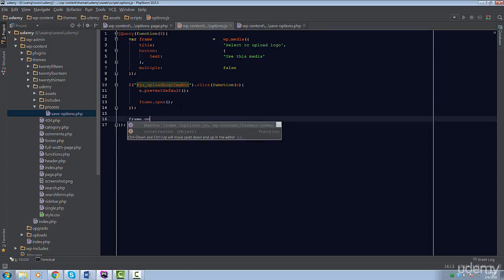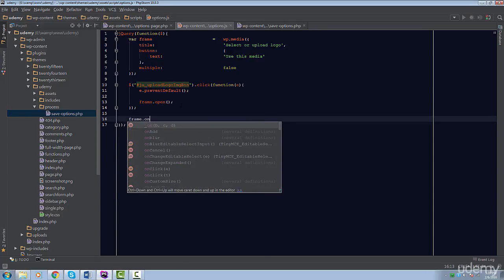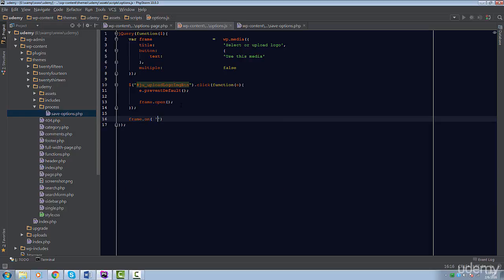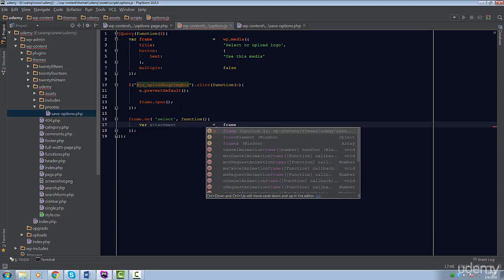What we'll do is listen for an event on the frame object, and we accomplish this by using the on method. The event we will be listening for is the select event, and then we'll pass a function that will run when this event is triggered. We're going to create a variable called attachment. This variable's value will be set to an object returned by a chain of methods. Hopefully, you'll be able to follow along because we have to use a number of methods to accomplish this.